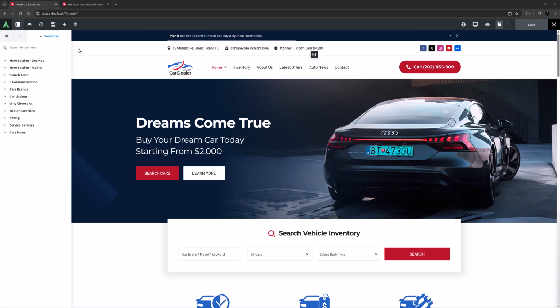Today we're looking at naming page content in Avada for organization. By the end of this video you'll understand how you can rename all your content items so that you can easily find exactly what you're looking for in the navigator.